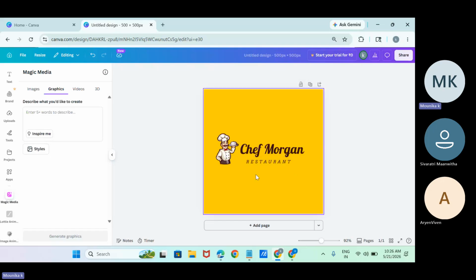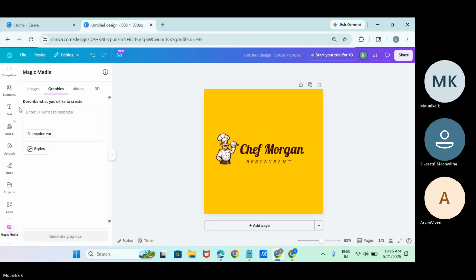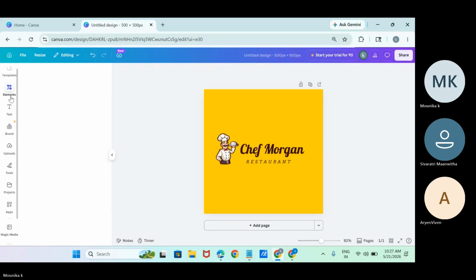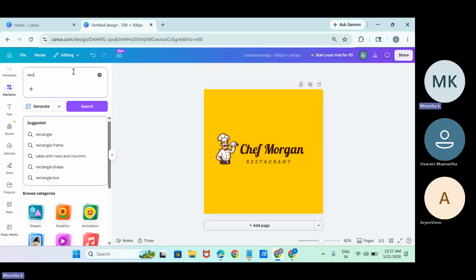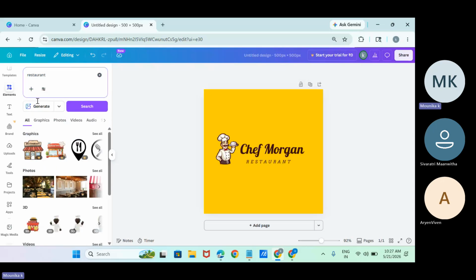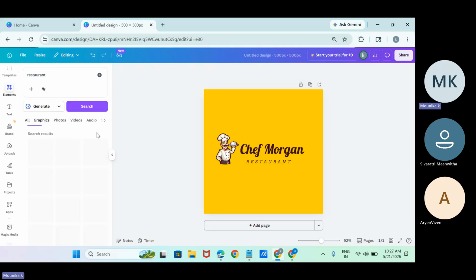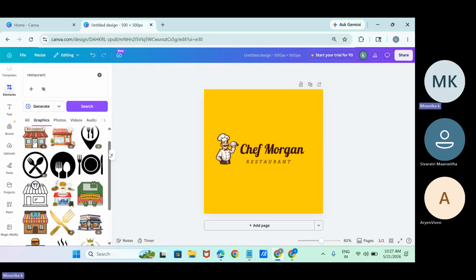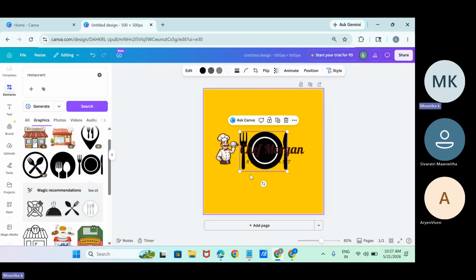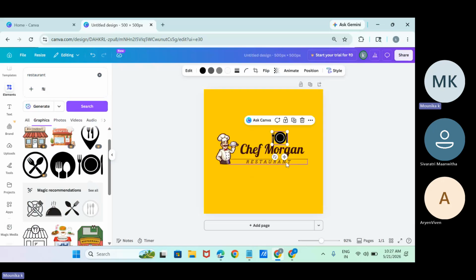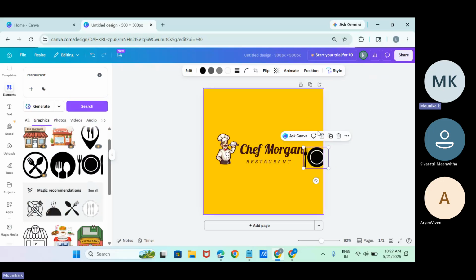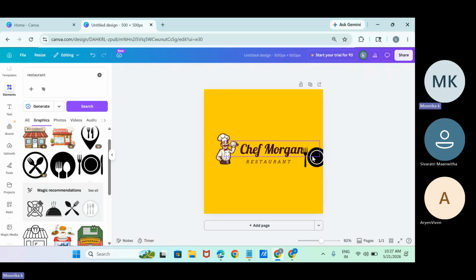Suppose you want to add some more restaurant-based elements. Where do we have to go? Elements. Here you go, and search for restaurant. So we can open restaurant-based graphic images. If you want to use this element, you can select it, simply crop that element, and place it wherever you want.